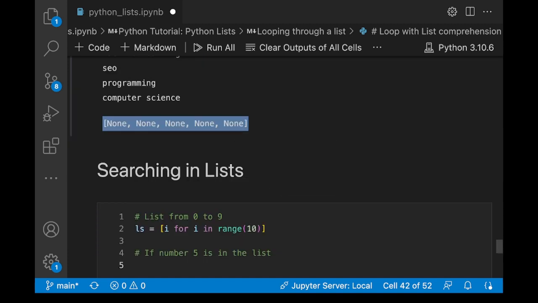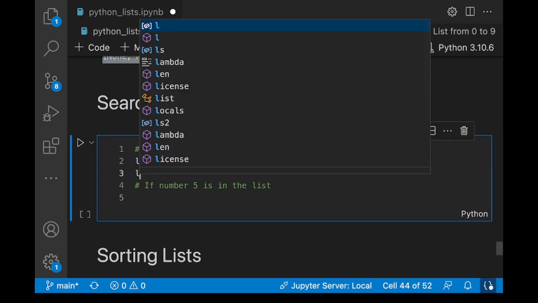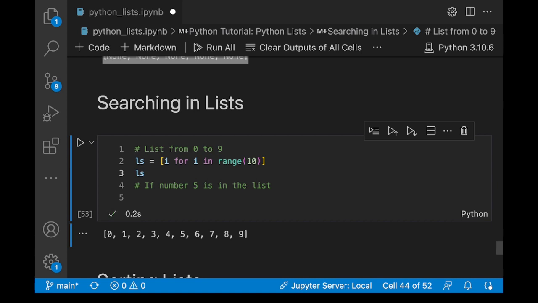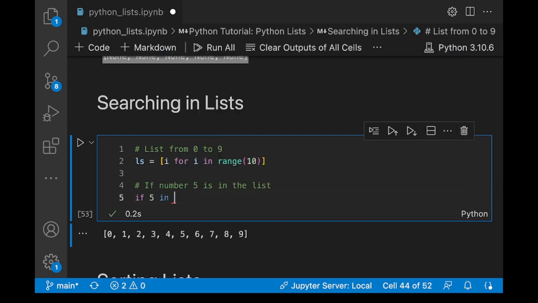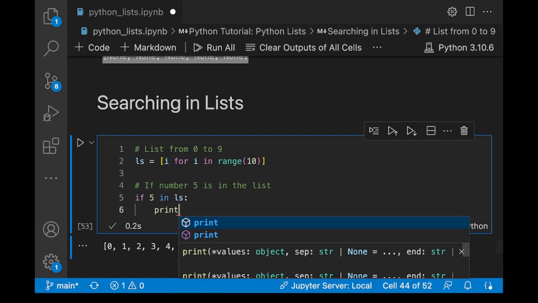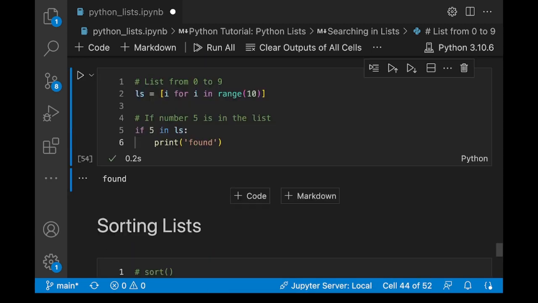Okay, so that was a lot. Looping is a bit more complex. Let's see what powerful stuff we can do. Let's look at that initial list I created using a list comprehension. I could search for that list. If I want to know if the number 5 is within the list, I could say if 5 in ls, then print found. Okay, it's found. So I could use this to search within that list.